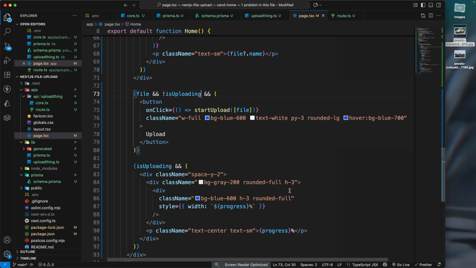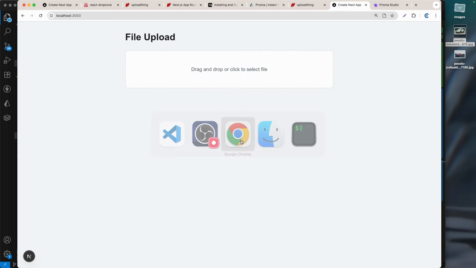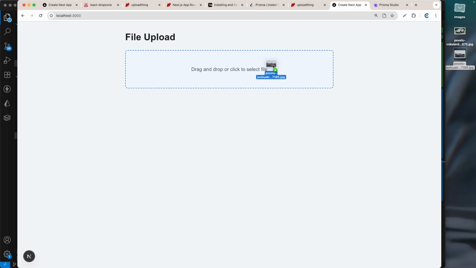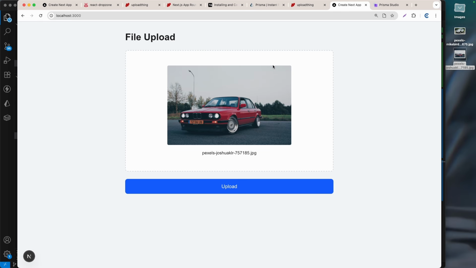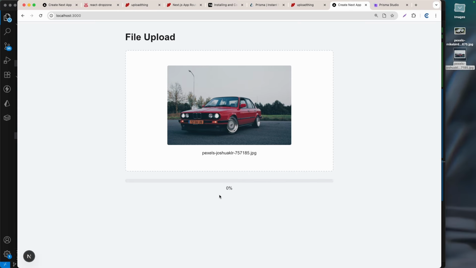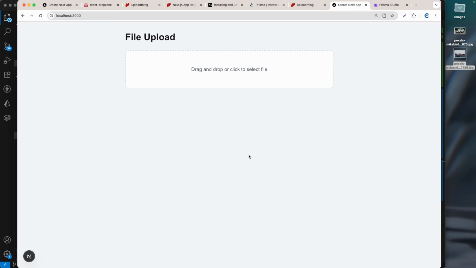So now let's take a look. I'm going to upload another file, right? Now I'm going to upload the red car right here. I'm going to drag and drop. And then we have the red car, right? We have the preview, and then I'm going to click upload. Hopefully, as you can see, we have 0%. Let's take a look. We have 100%, so it's done. But now we don't have any preview. So that's why we're going to work on that now.